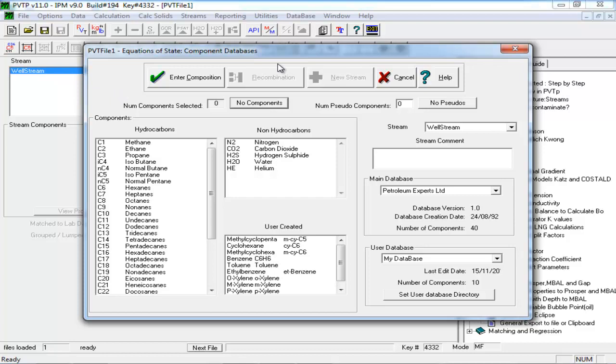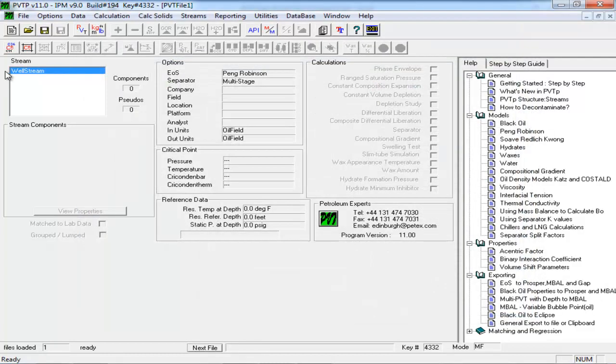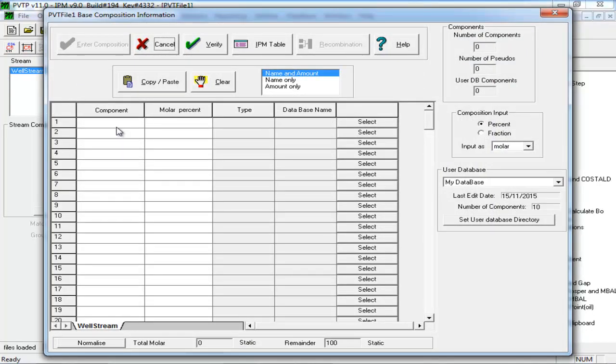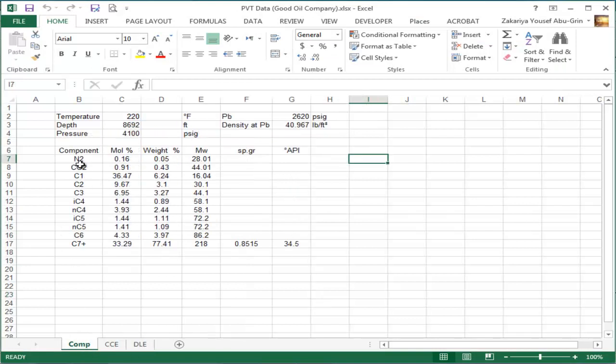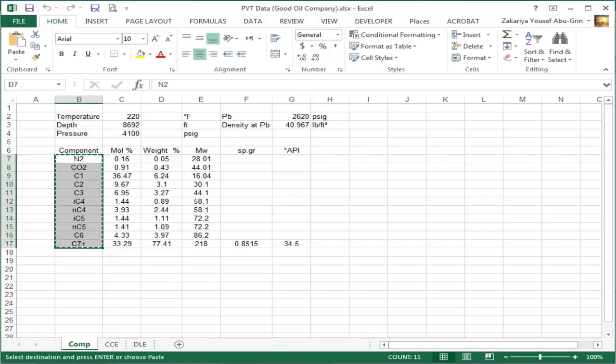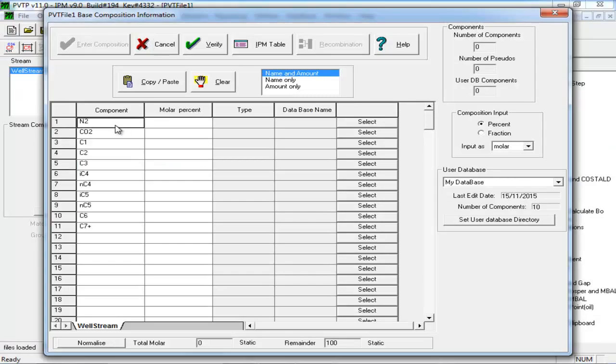from a list or as a table, like this from here. If you have the data here in an Excel sheet, you can just take it by copy paste. Okay.